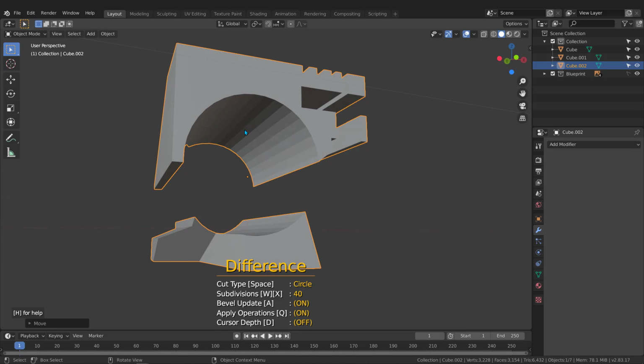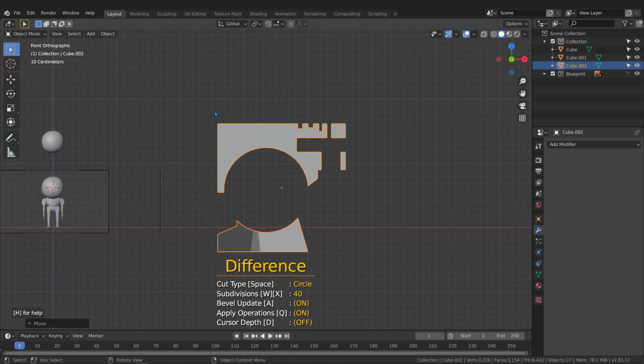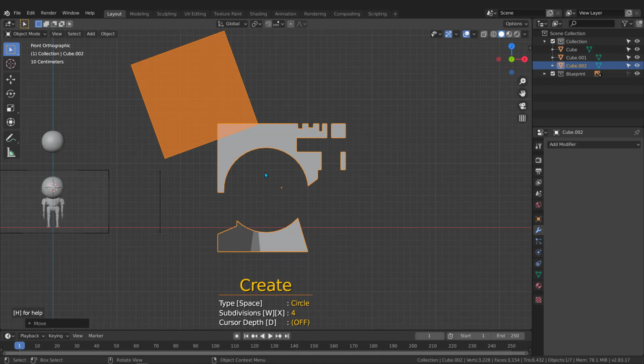Let's go back to the front view and see what else we can do. I'm going to hit left click and create another circle, and as you see here it is written subdivision WX, and now it is 40 segments. Let's try that. I'm going to hit W. When you hit W, you can make it very jagged, and if you hit X, you can make it high.